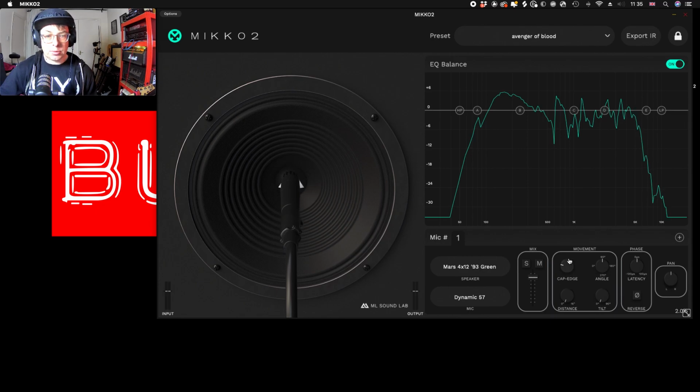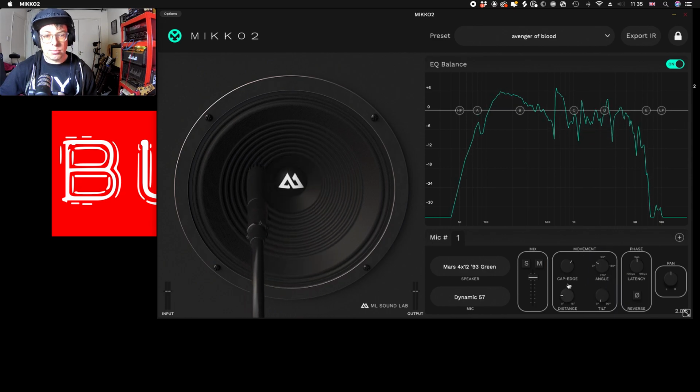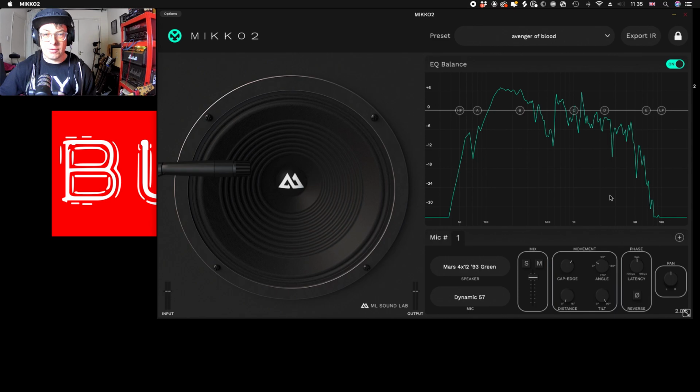You can choose the position of the microphone relative to the cap and the edge with this dial. You can choose whereabouts on the speaker it's pointed at with this one. You can also move the distance this way, and you can also move the tilt all the way to 90 degrees, which is very excessive. Listen to this.